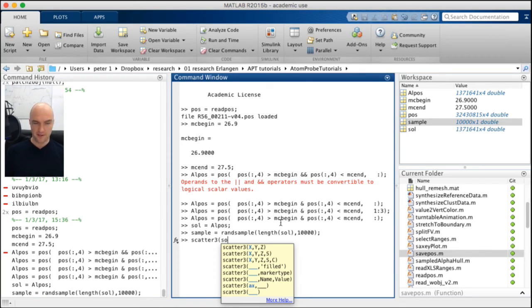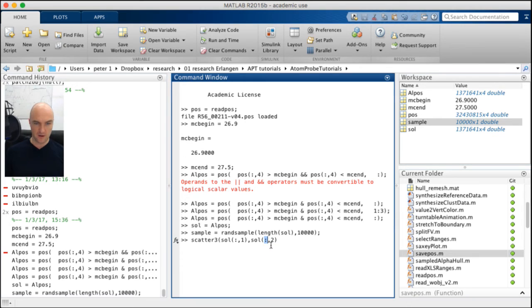So what we want is solute, and from the solute, the first column. So this is the x column, and then from the solute, the second column. Again, remember this means we're taking all rows, then comma, and this is the second index, which means we're taking the second column. And then solute 3.